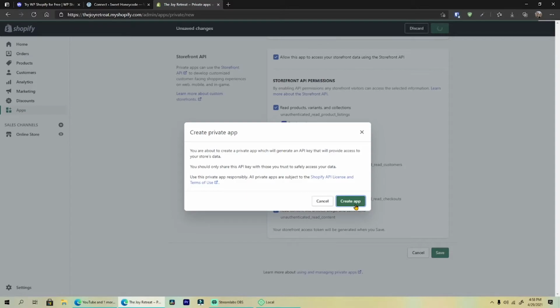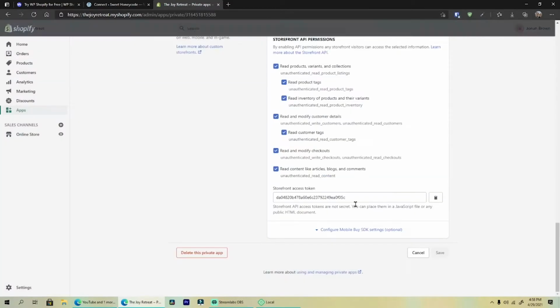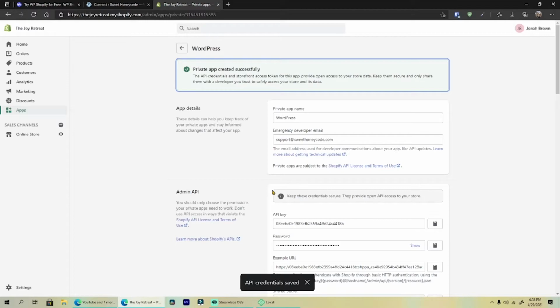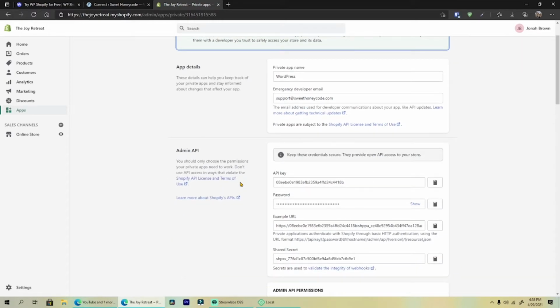So just in case you're curious about security, which you should be, this will create a special API key. So only this app and the plugin will know this key, which does limit the potential of something trying to cause mischief on your store. It's not impossible that it could be used for other purposes, but it does eliminate the chances of it.